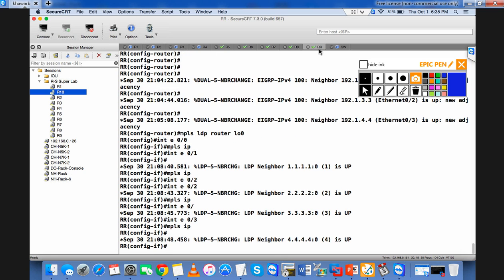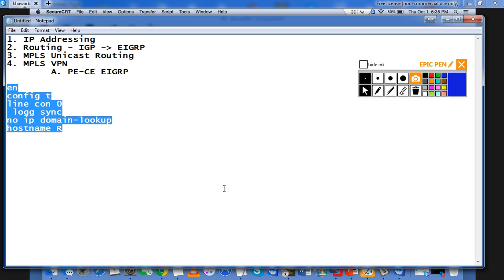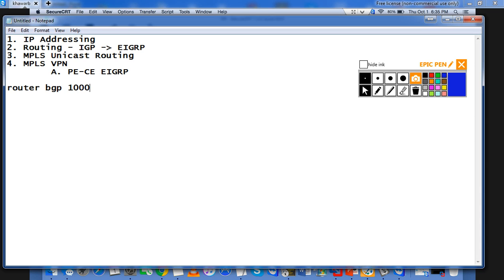So with that done, the next thing I'll do is configure my RR to establish a neighbor relationship with my 4 PE routers, which are router 1, router 2, router 3, router 4. So how do I do it? I'm going to do it in Notepad and then paste it. So router BGP 1000, neighbor 1.1.1.1. Actually, what I'm going to do is an IBGP peer group. Remote AS is also 1000 for all of them.